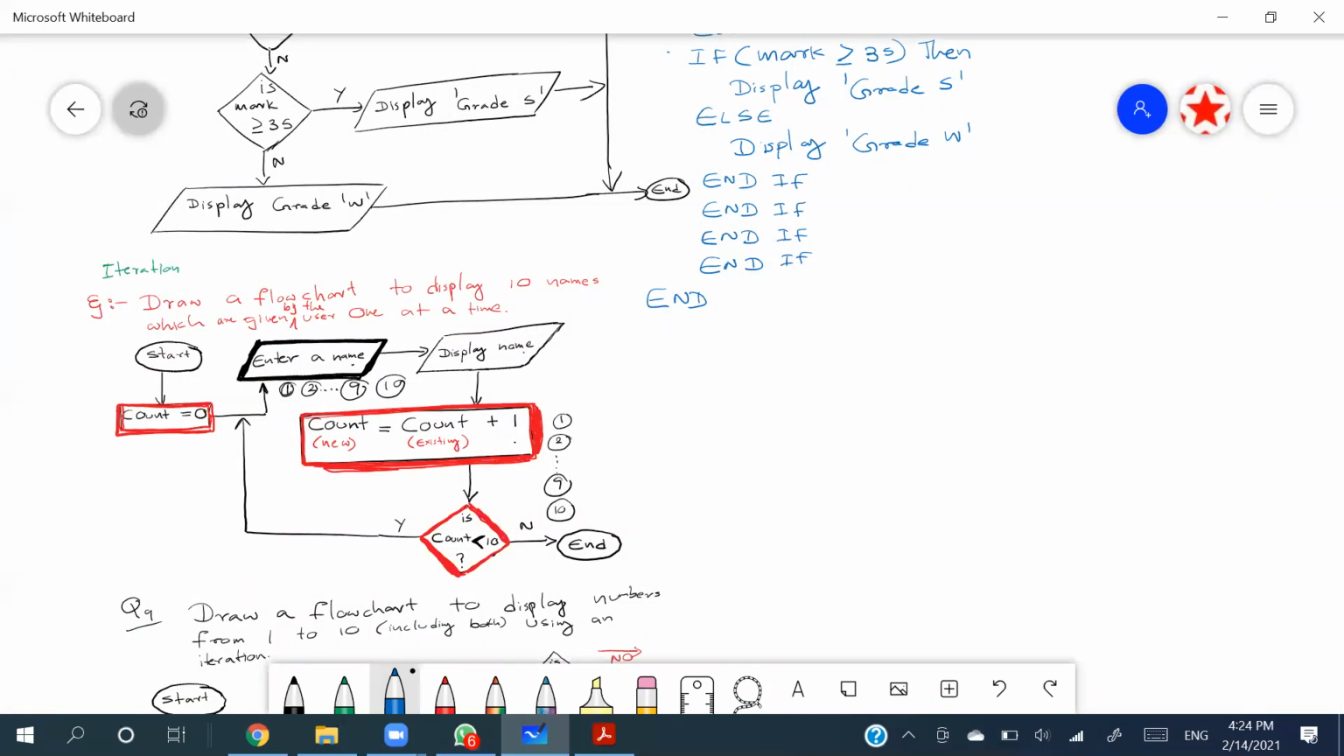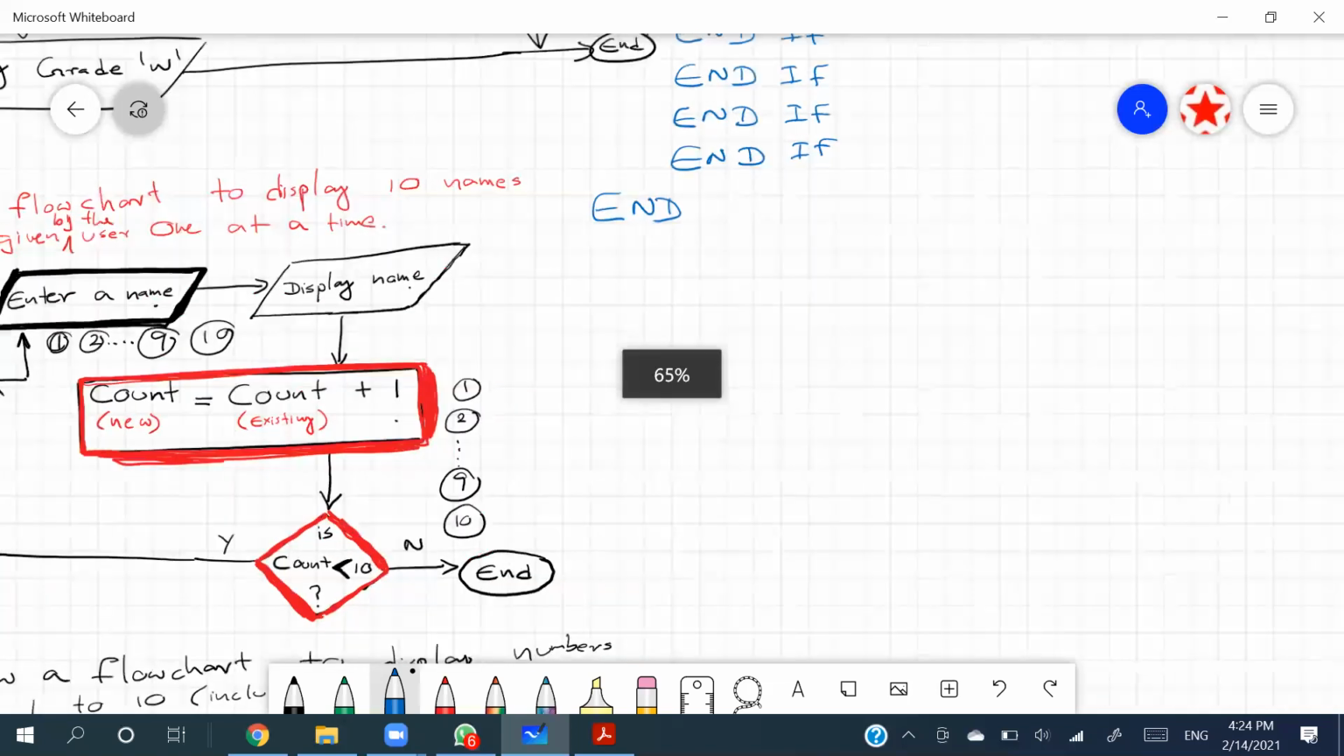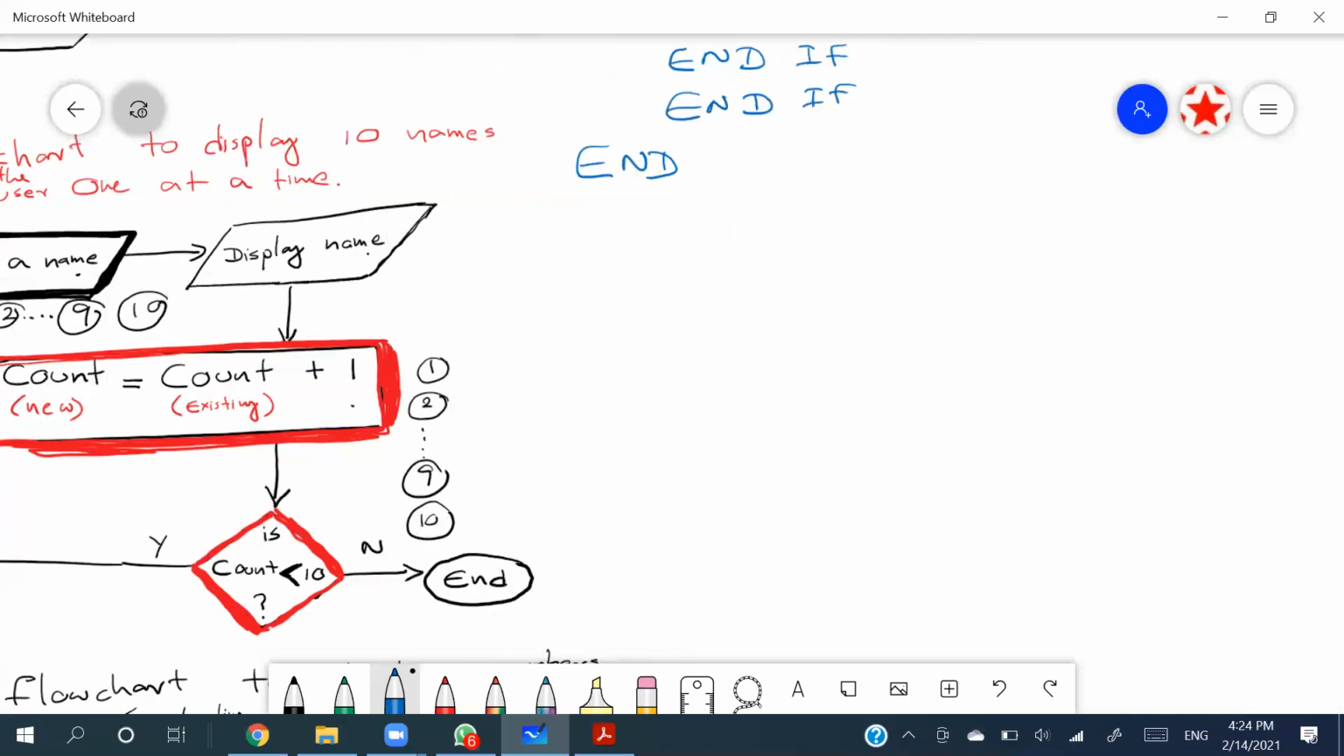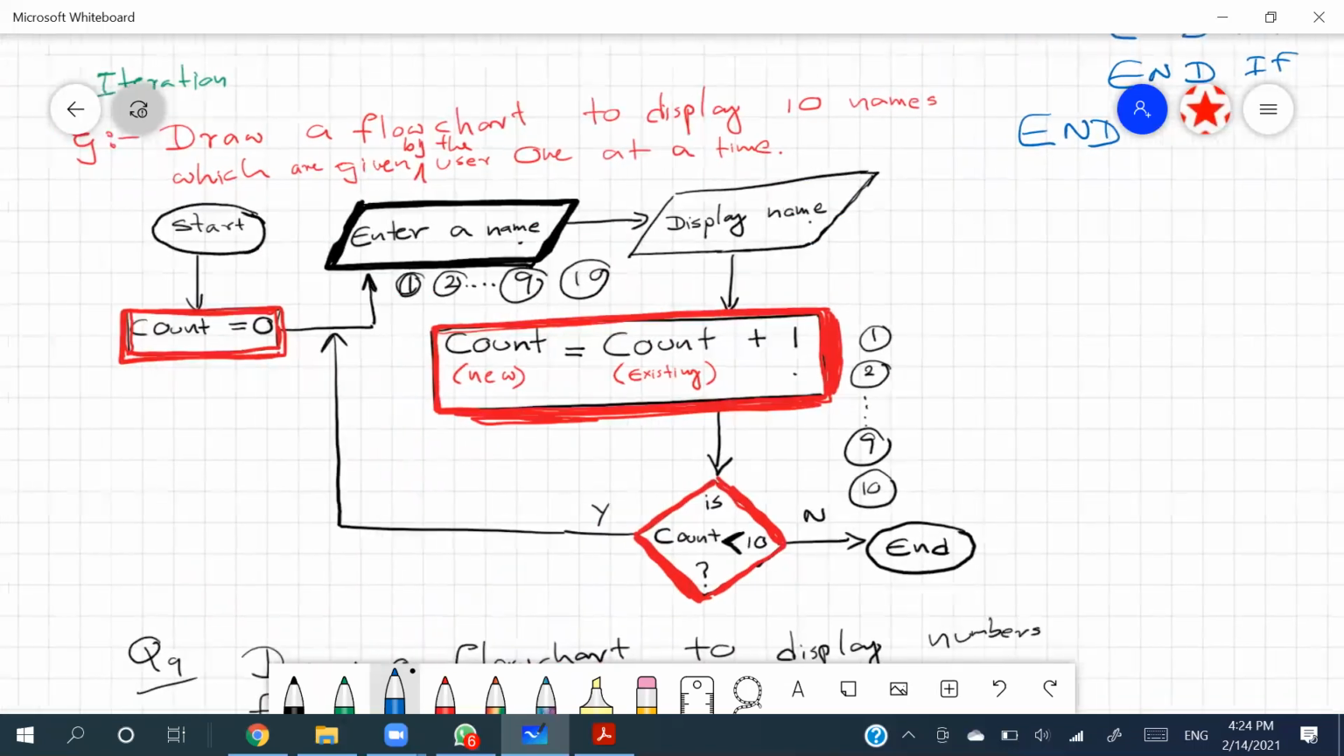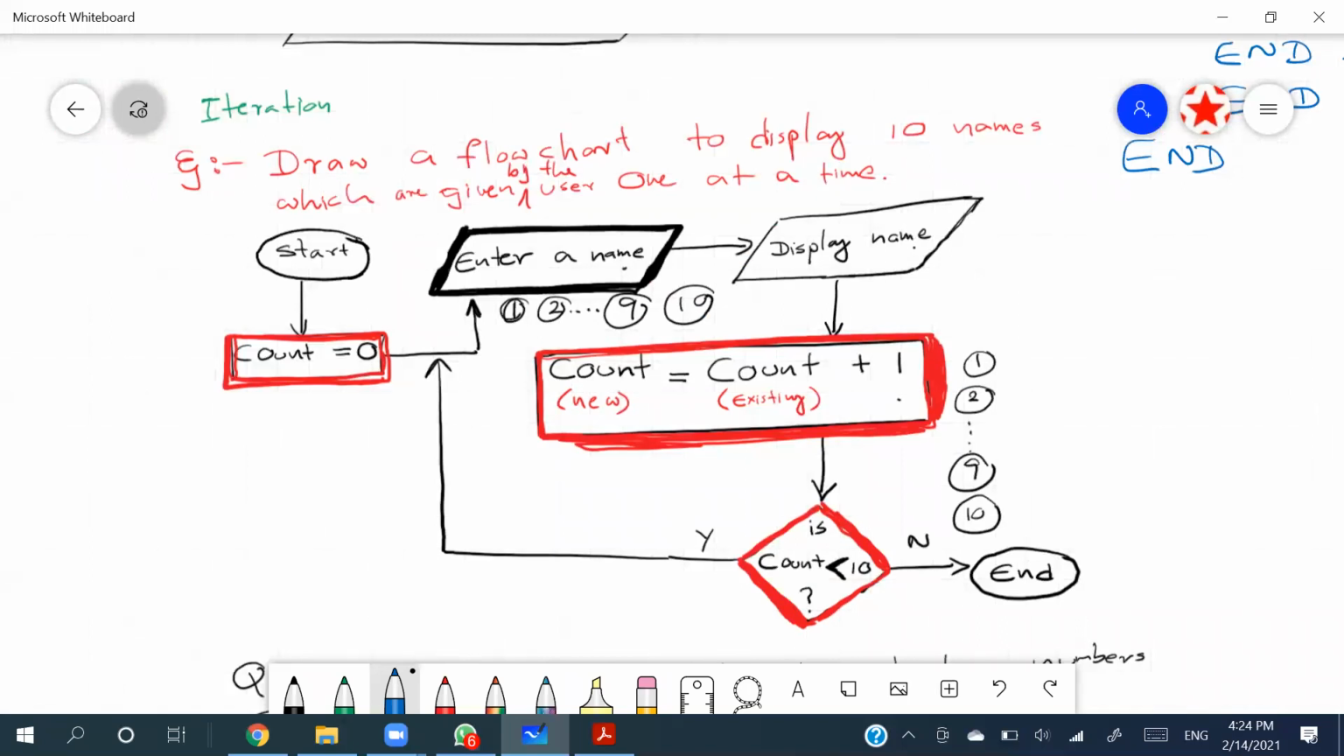I'm going to talk about this particular example, what we have done here, right? So we talk about the iteration with this example. The example was draw a flowchart to display 10 names which are given by user one at a time, right? So the program is going to display 10 names, inputting one name at a time. So we have to count the number of names that we have given.